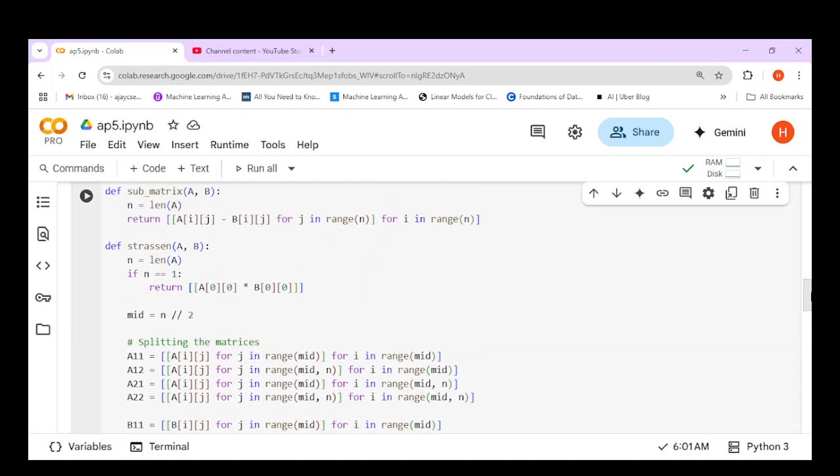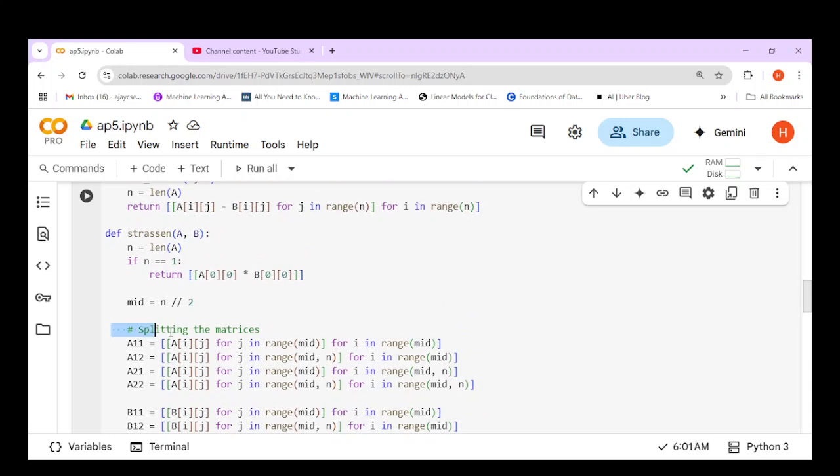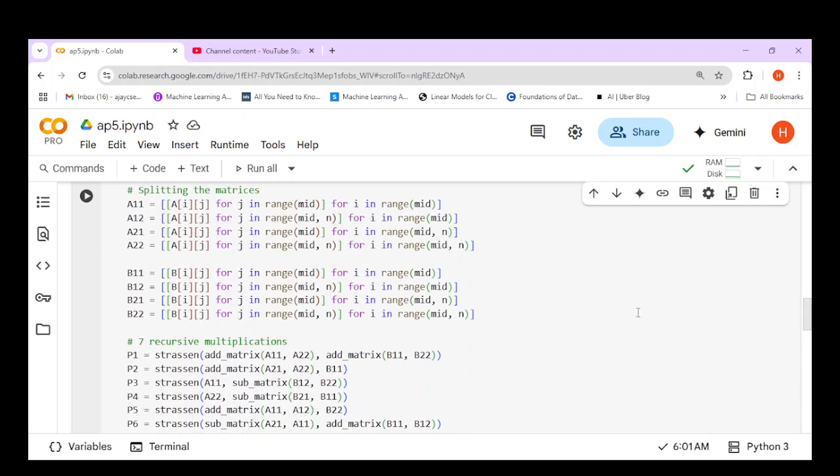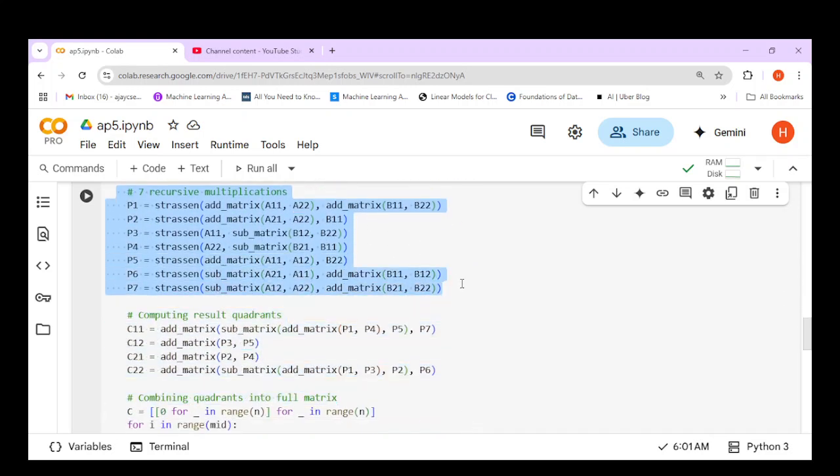See, first of all I split the array into 4 equal halves here. I calculate what is the middle number, and then I calculate 4 equal halves here. Then I call 7 recursive multiplications as we saw. Compute P1 to P7. Once I do that, I have to compute my final result using C11, C12, C21, C22. This is going to be my final result.